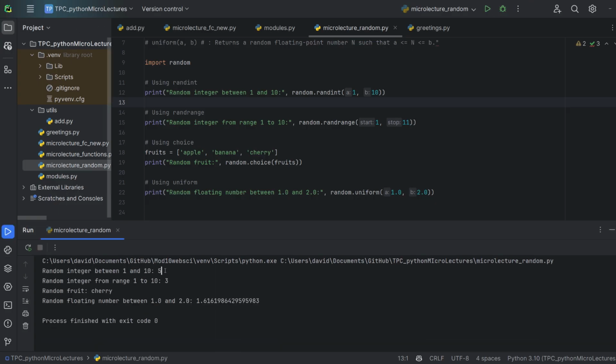So in this case, a random integer between 1 and 10 would give 5. In this case 3, this would pick cherry from the fruit list. This would pick 1.61 whatever for the floating point. Once you can see, we run it again, we get 6, cherry, 1.8. We get 7, banana, 1.26, and so on and so forth.